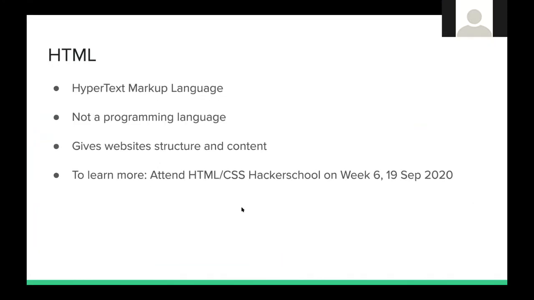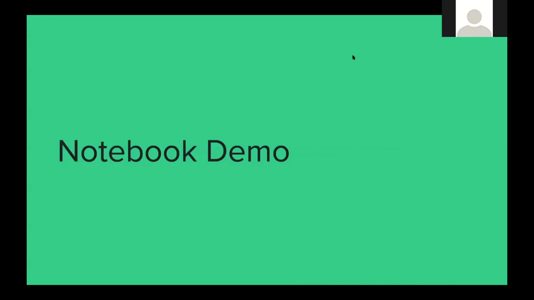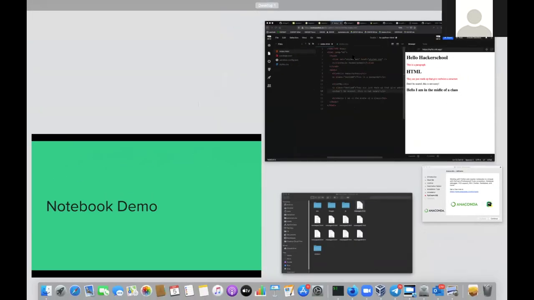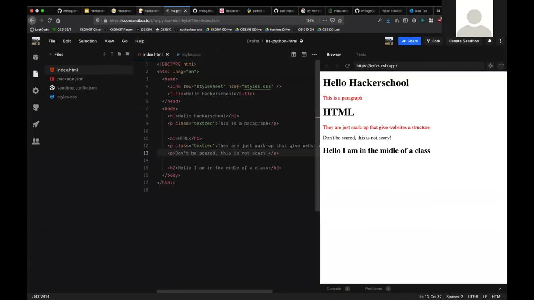If you want to learn more about HTML and CSS, you can attend the Hacker School on week 6 on 19 September. And our very capable HTML CSS master, Jing Yan, who's also joining us today, will be teaching the workshop. But nevertheless, what I've gone through about HTML CSS today is enough for us to go through the content. So let me just go back to my notebook to do a demo.